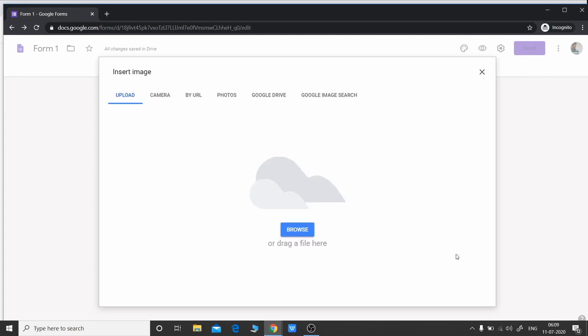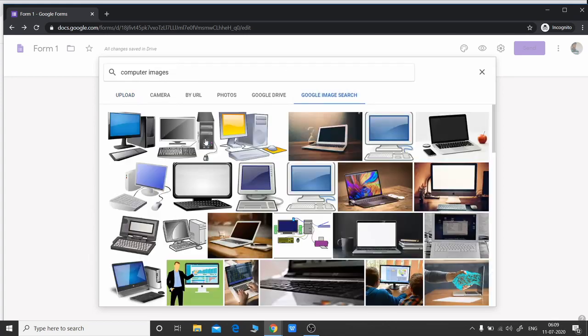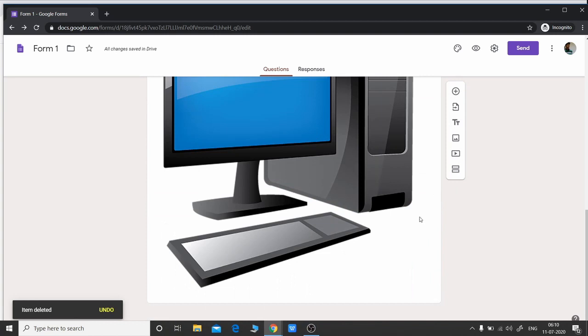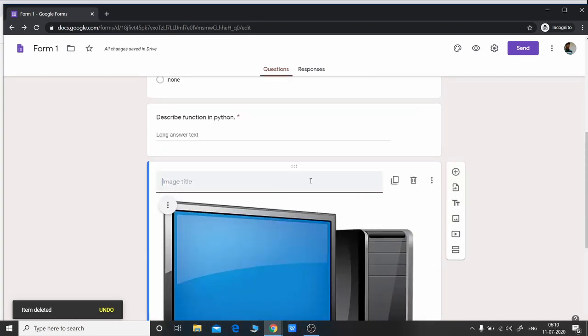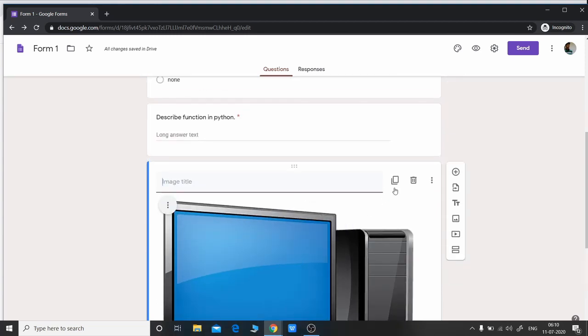Okay, so now let us add another question, and in this case we can also add an image to it. Search something from Google image search, like we'll just insert a computer's image. And we are going to delete the previous question. So now here we have inserted the image, and if you want, you can put some sort of detail underneath. That is also doable. You can put an image title, and obviously we are not going to insert an image, but this feature is there.